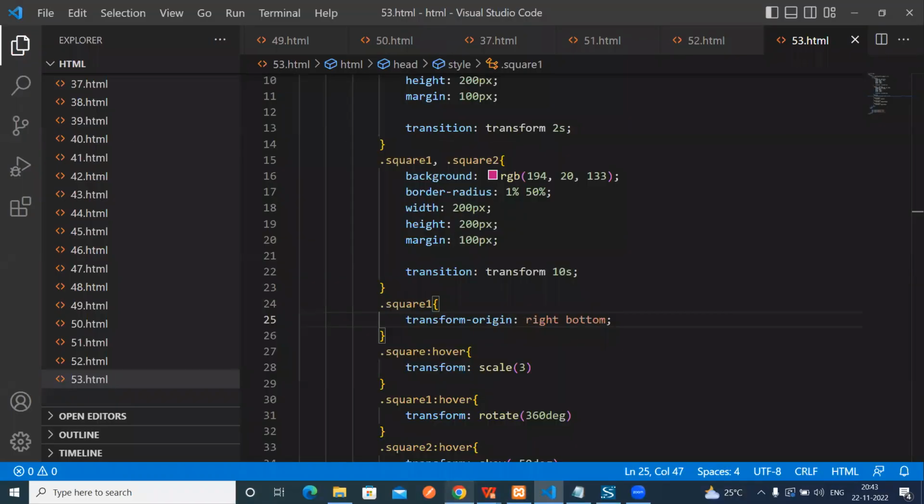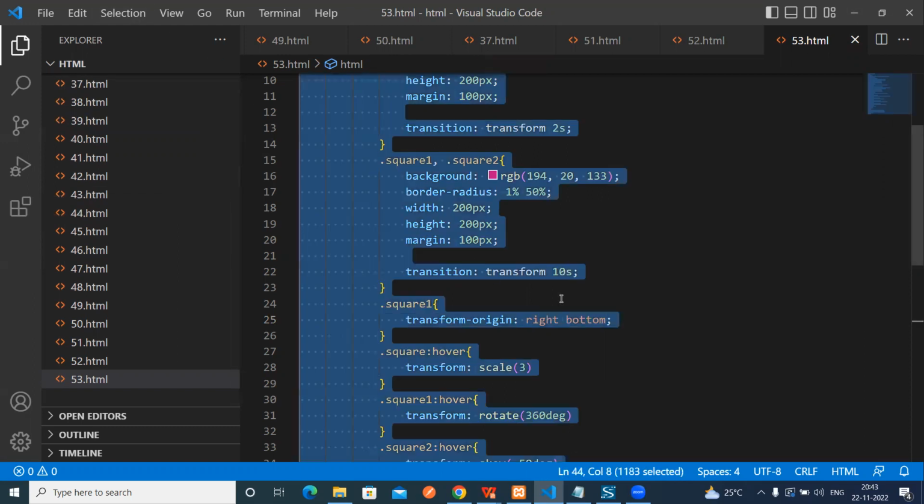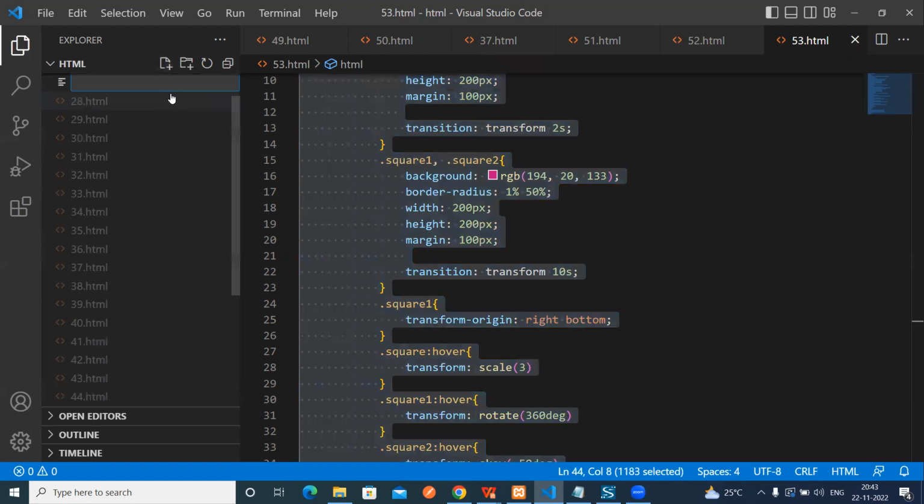Okay, so these are the 2D functions. The next one we are having is 3D. So what is the difference between 2D and 3D? Same thing, but we are having three dimensions, so we are having the 3D effects. We have to provide the x-axis, y-axis and z-axis. Now you can see, same thing. 54.html.